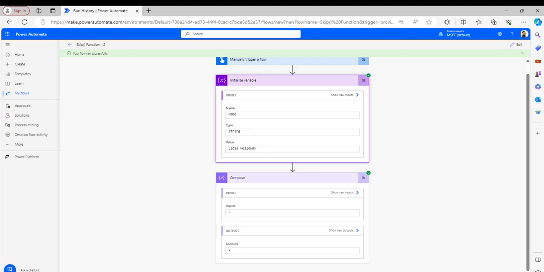This is how to use the Power Automate collection functions like skip function, take function and first function in flows.